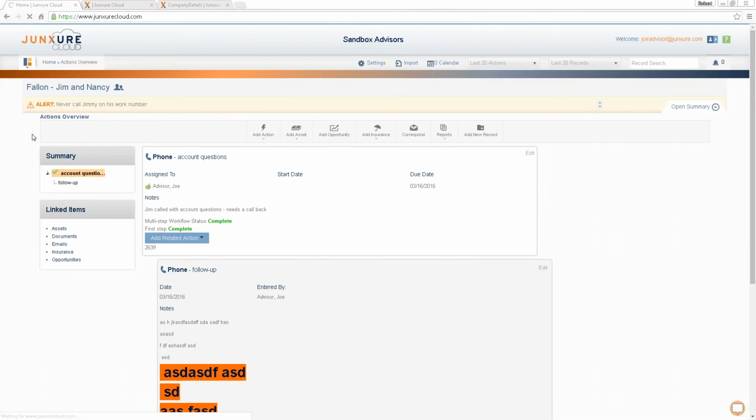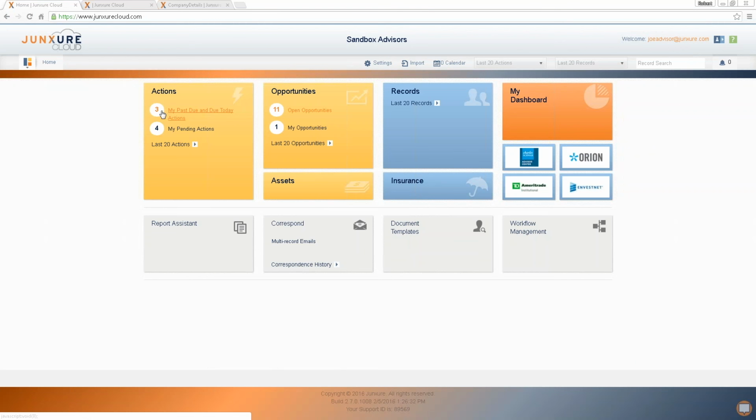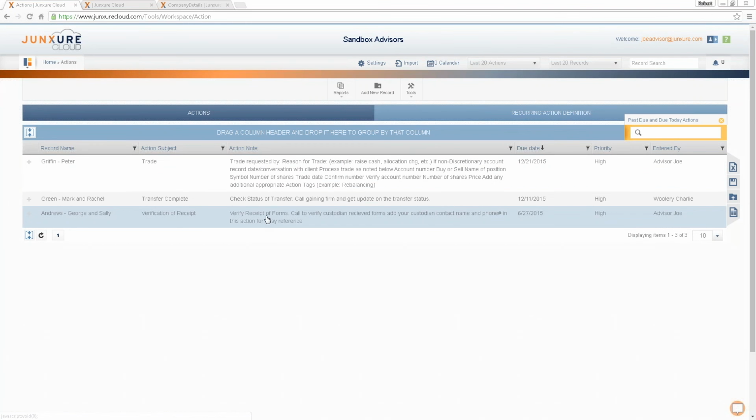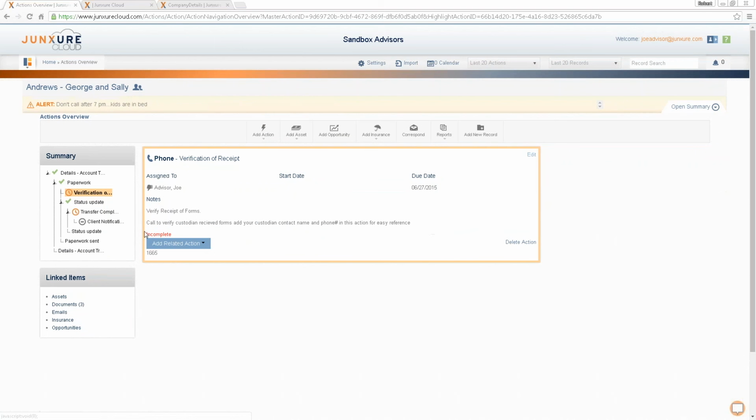If I go back to my home screen, first of all, I'm back down to 3 actions to do. If I click on that list here, that one I just finished is gone, but we still have that verify forms action I was describing earlier. If I click on that link there, we'll now see that same action we saw a second ago, same view, but we can see now it doesn't sit by itself. This is part of a multi-step workflow. Some steps are done, some steps aren't done. There's another parallel step that's not done there.